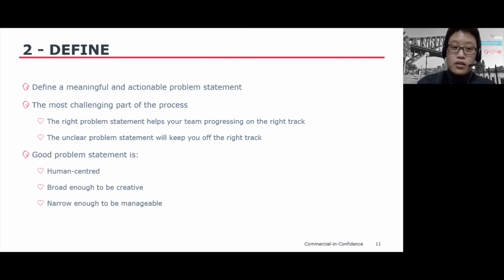A good problem statement is one that is human-centered, or focused on your users. But it should also have the right amount of scope. In other words, the scope of the problem statement should be broad enough to be creative, so that you don't fix into one point of view and you will be able to think out of the box. But it should be narrow enough to be manageable. Otherwise, the scope is too big and we don't know how to tackle it.